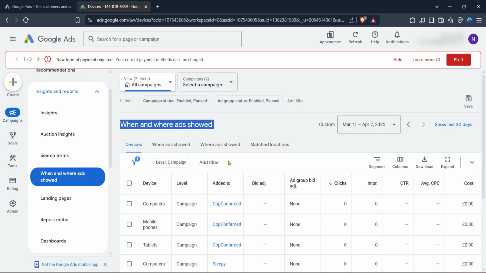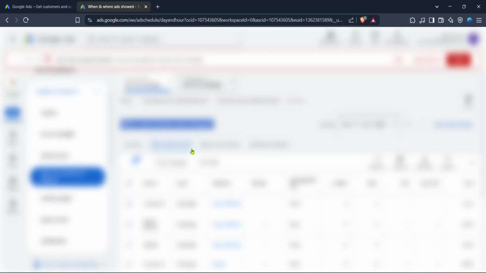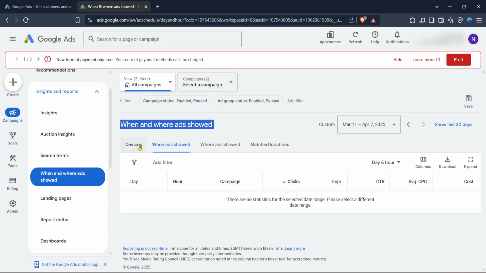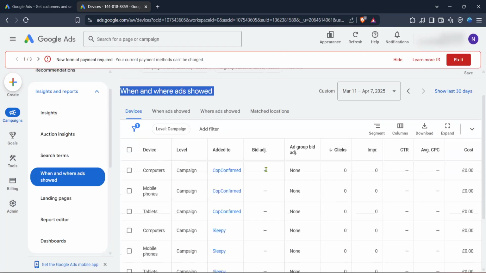The next step is to click on the Devices section. This is a crucial point in the process as it allows you to make more granular adjustments to your ad strategy by focusing on specific devices such as desktops, tablets, or smartphones. Device targeting is particularly valuable if you know that your audience engages more on certain devices. Optimizing for these can lead to better engagement and conversions.